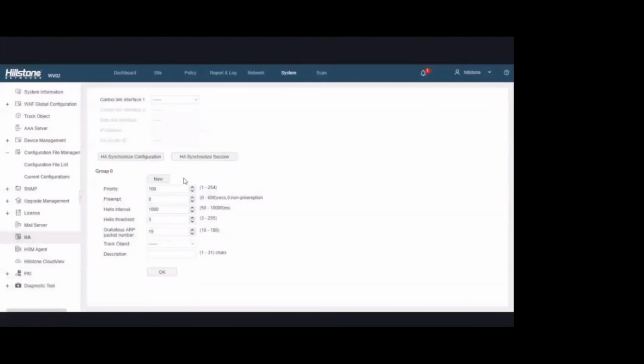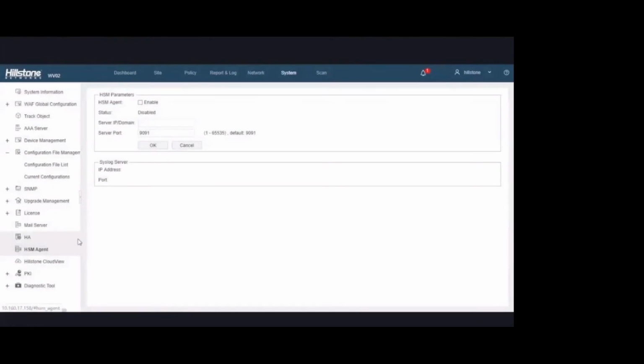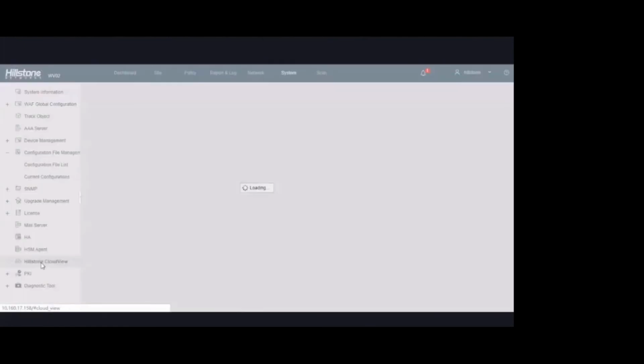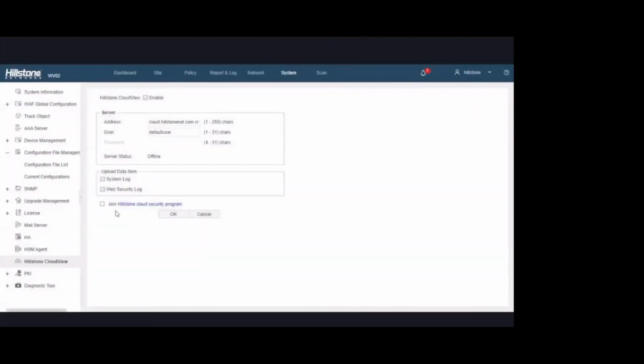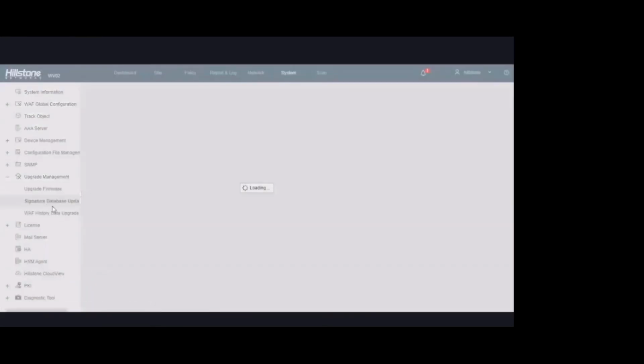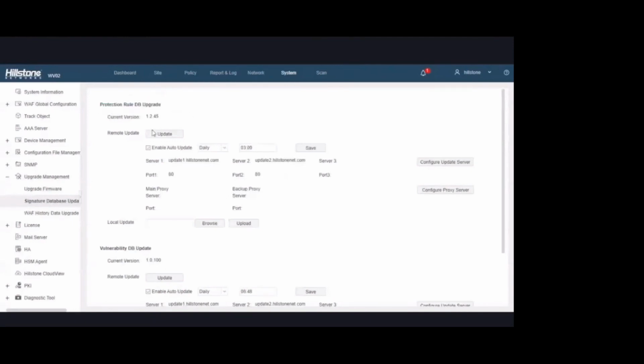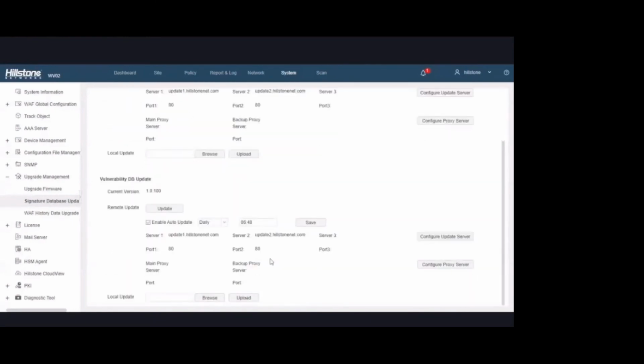Our WAF can be integrated with HSM, our centralized security management platform, by sharing log reports to the management agent, as you can see here. Hillstone's HSM agent enables you to manage multiple WAFs. It can be managed via CloudView, which is the cloud-based security operation platform. Just simply select Enable and select which logs will be shared. This here shows an upgrade management menu where you have the option of having the signature database be updated automatically.